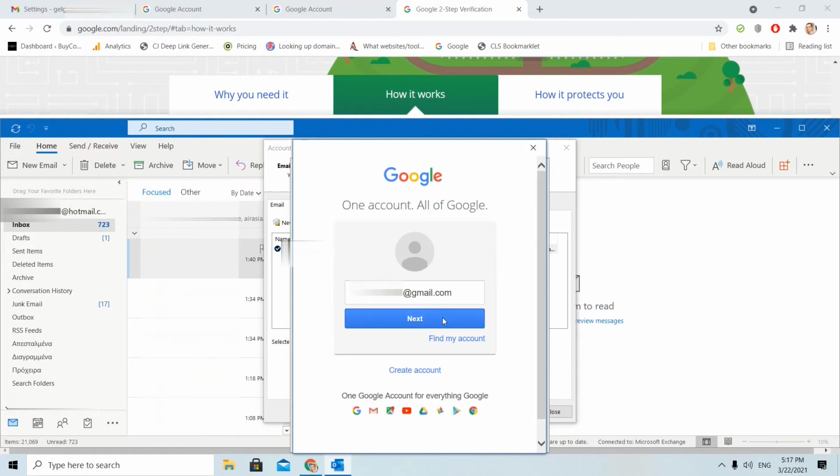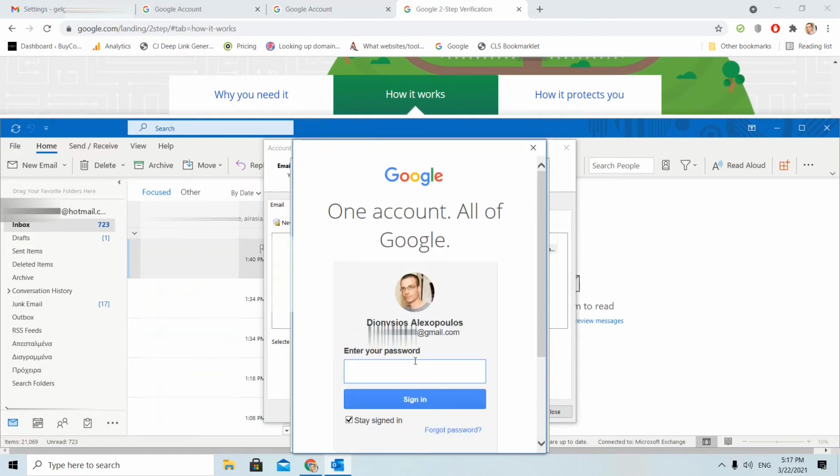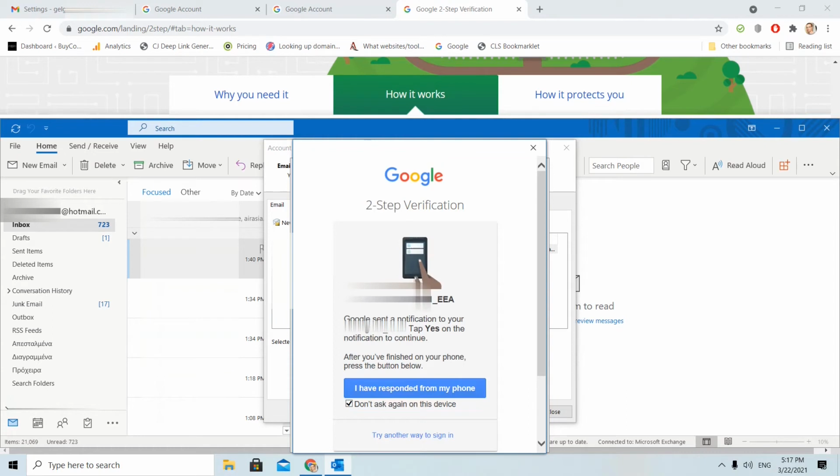and then I need to type my password, my Google password, and then I have done that trick with two-step verification, and I need to verify that I really own that account from my phone.